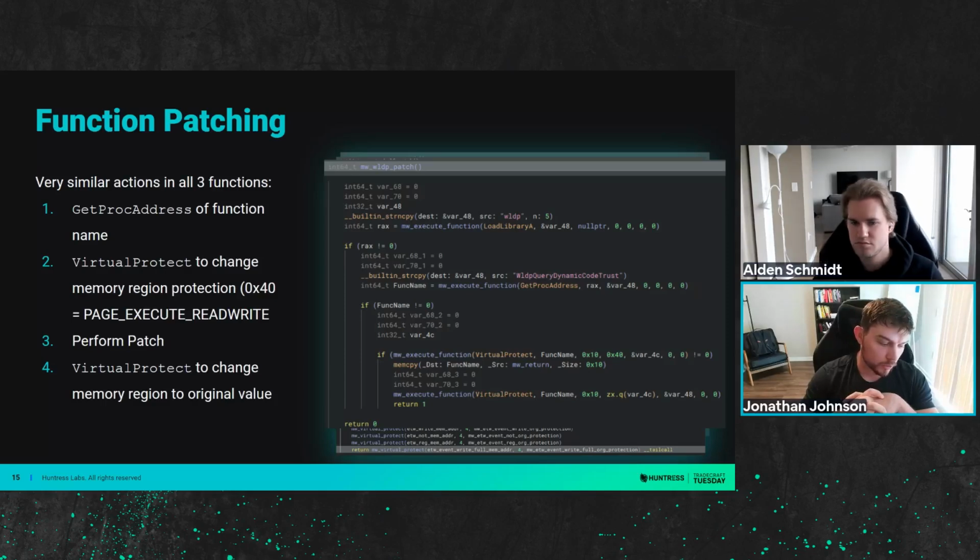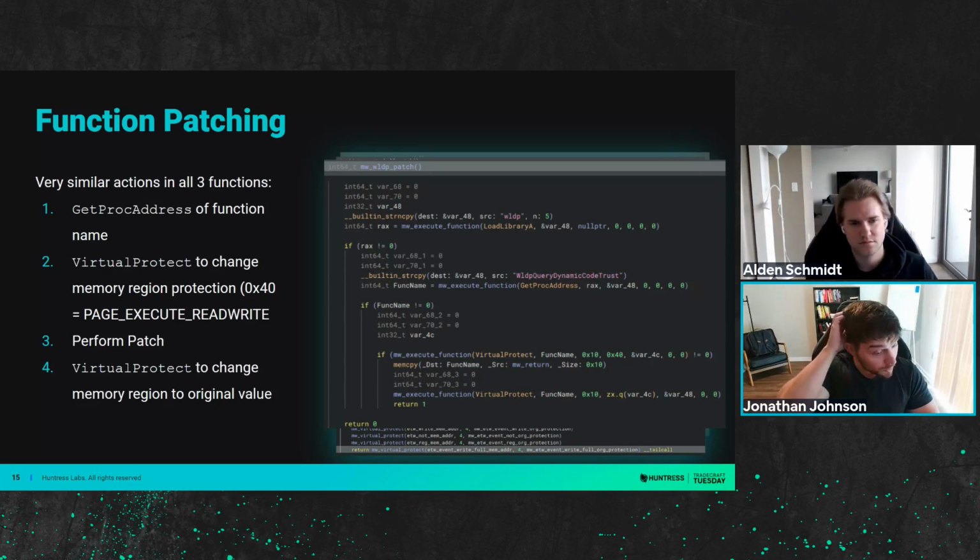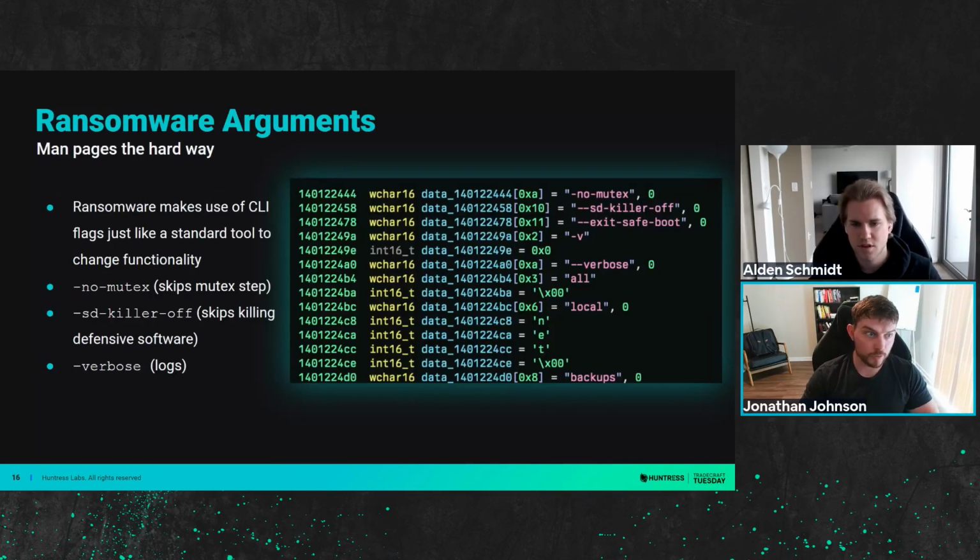And then with the Windows Lockdown Policy as well, the WLDP patch here. Again, this was very cool. The WldpQueryDynamicCodeTrust is an API that's used to check the digital signature of dynamic code. So they're doing the same things you saw with AMSI and with ETW, but here they're actually calling memcpy. It's just calling a return value of what those bytes are, so it was very easy to see. They're patching that out and then changing that VirtualProtect back. We'll talk about telemetry and detection potential with that in a little bit, but not quite yet. I'll pass it over to you, Alden.